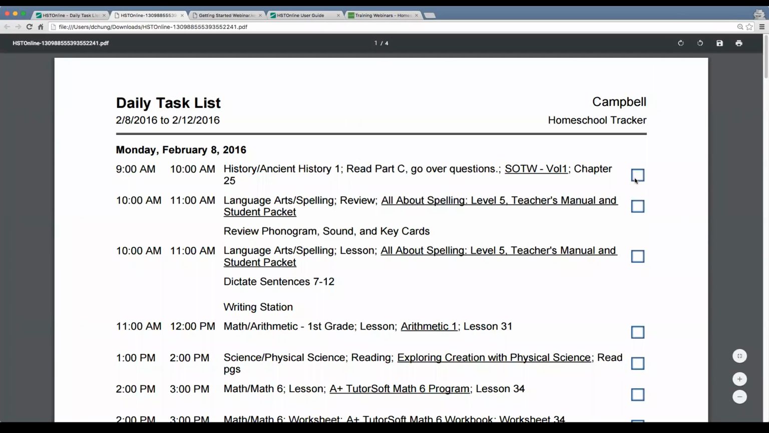In this box here on the right, if, for example, you printed this out and put it on a clipboard, you could just check that box as a way to keep track of things, and then maybe go back into Homeschool Tracker and mark those complete as you go. So that's the daily task list. It's definitely one of those things that folks who like to print things can certainly print out, put on a bulletin board or on a clipboard, so that you and your student both know what needs to get done on a particular day.